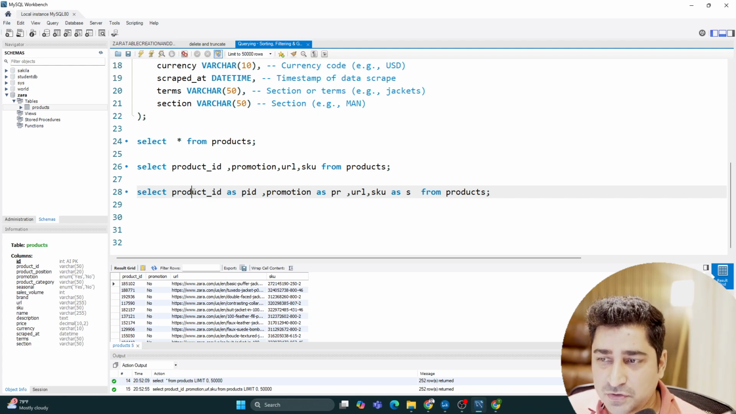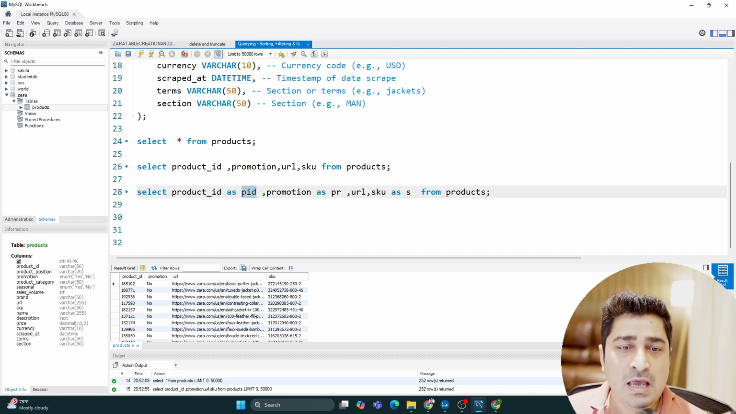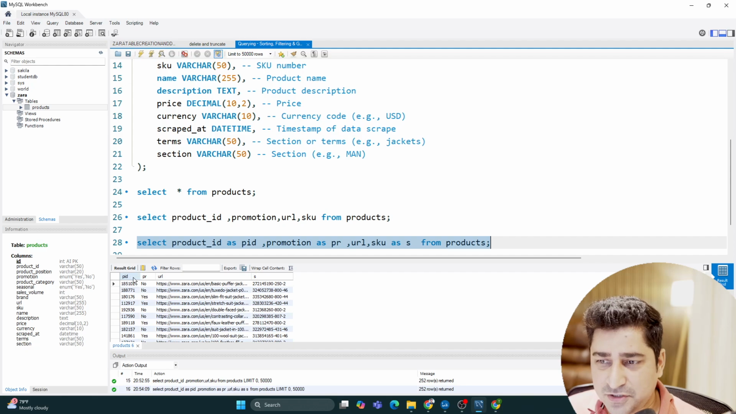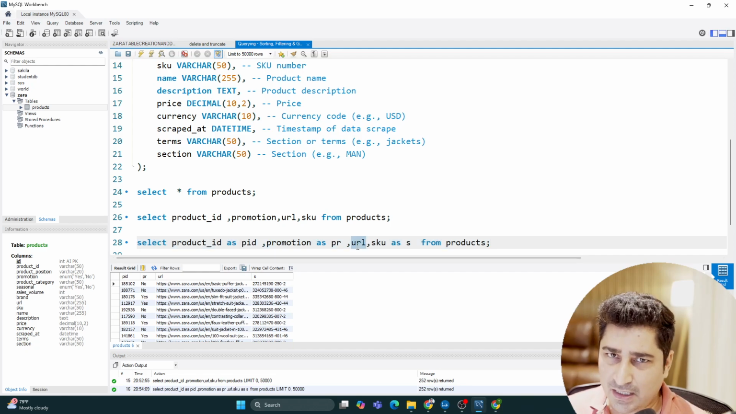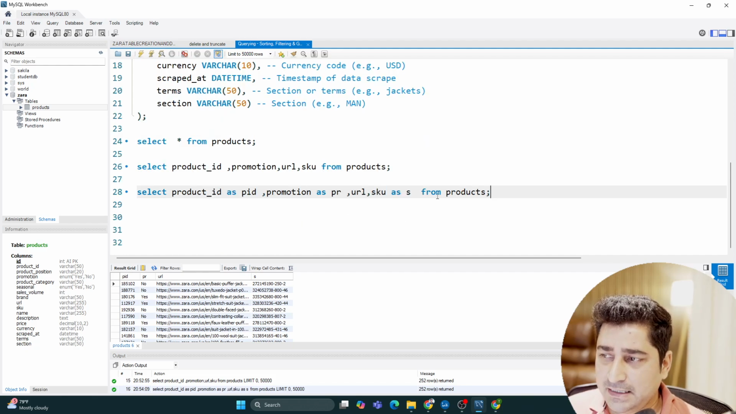Alias means that instead of using this particular name, it will still fetch the data from product ID, promotion, URL and SKU, but it is not going to give the same name. It is going to give the alias that we give here at runtime. It is not going to make changes permanently, by the way. As you can see, PID, PR, URL, S are the names that I have given. For URL I have not given any alias, but for product ID, promotion and SKU I have given an alias, and it gives me the data based on these column names that we mentioned. As simple as that.